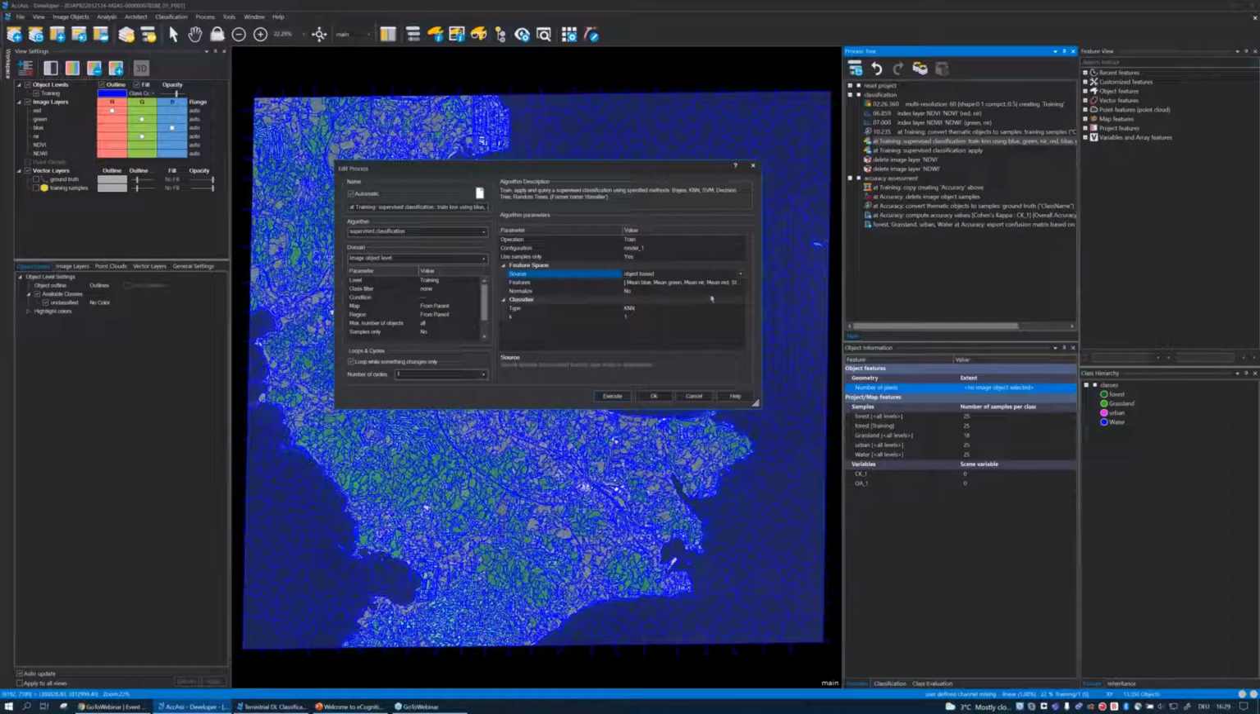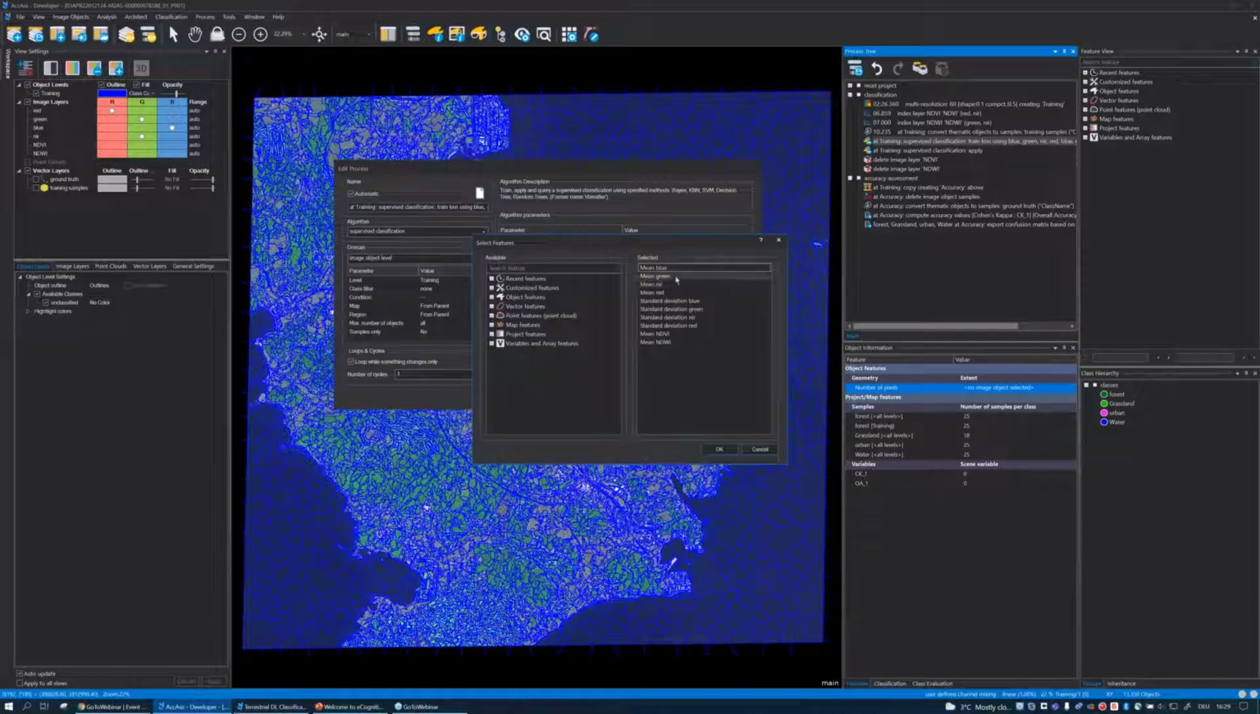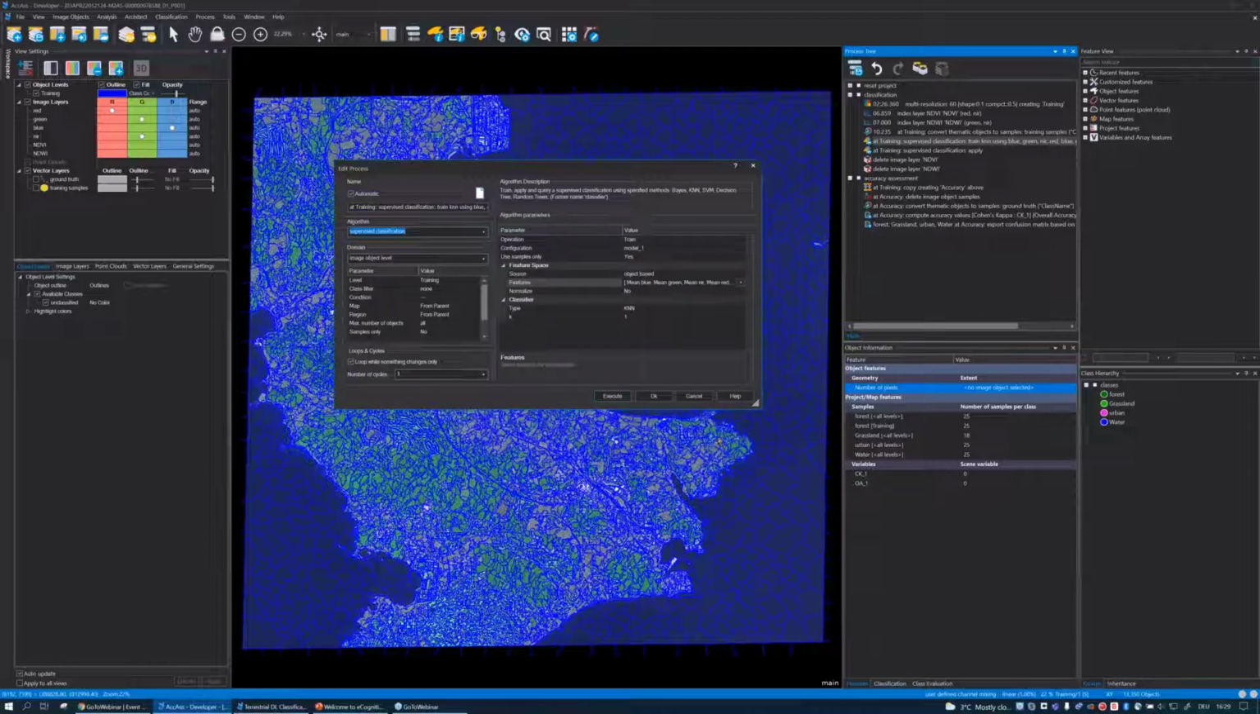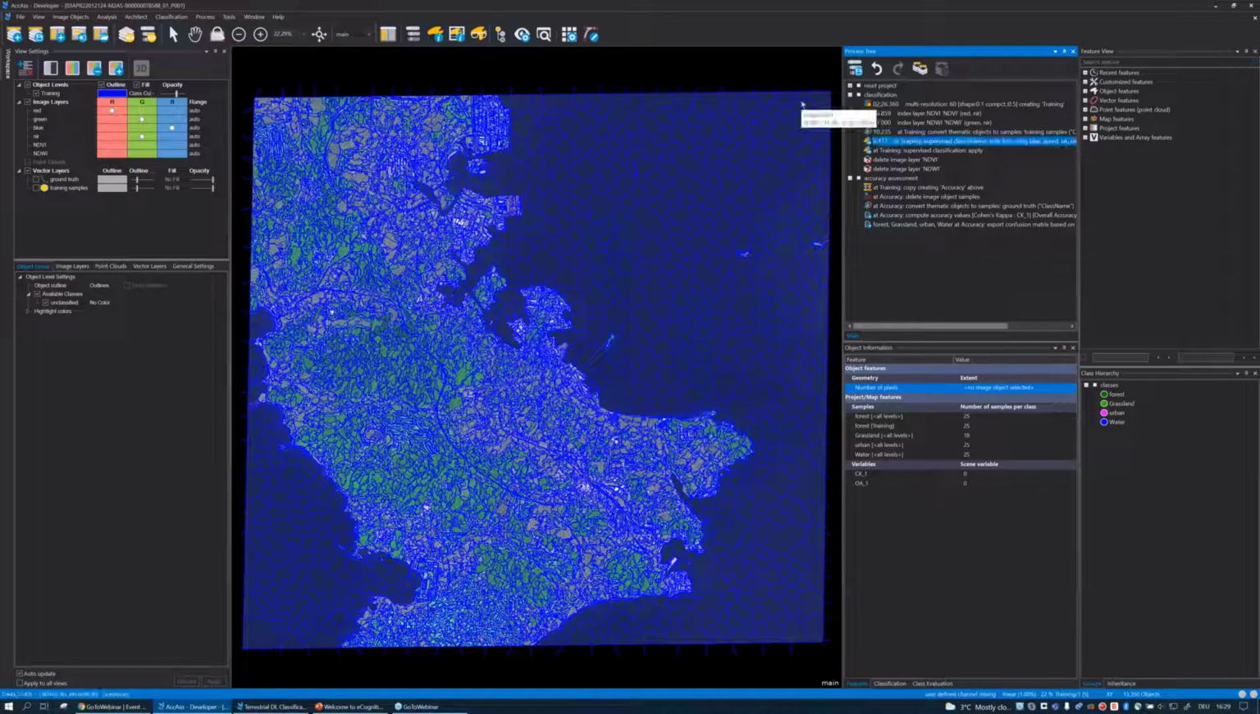I set up just a basic feature space here. So you can see I've got the various mean layers selected, as well as some standard deviation and the NDVI and NDWI. You can put in more, and again, the type, I'm looking at a nearest neighbor classification here. I'll execute that.